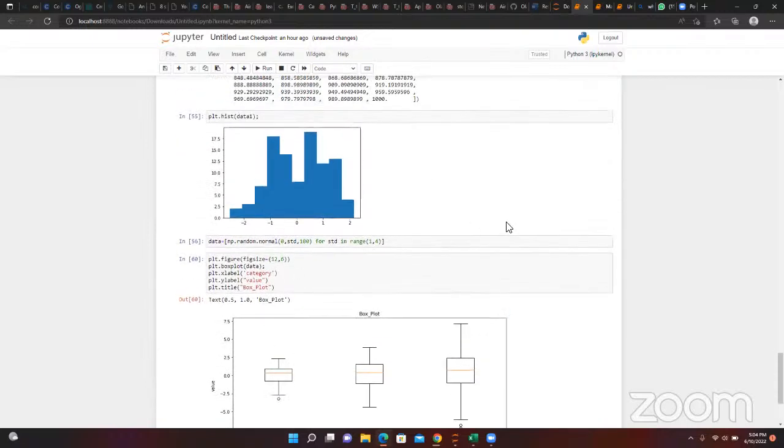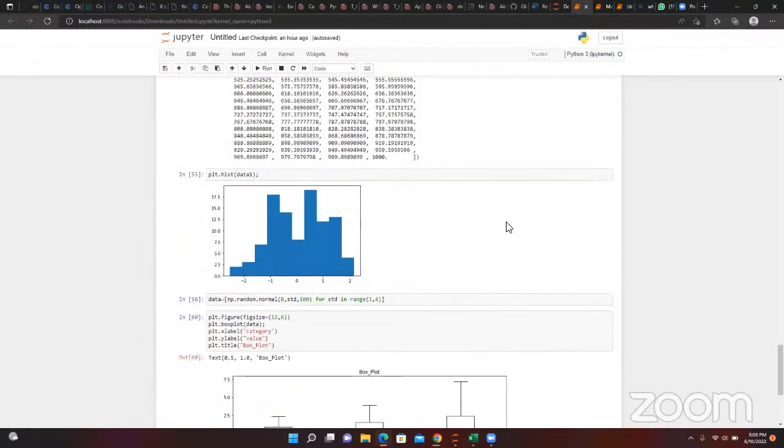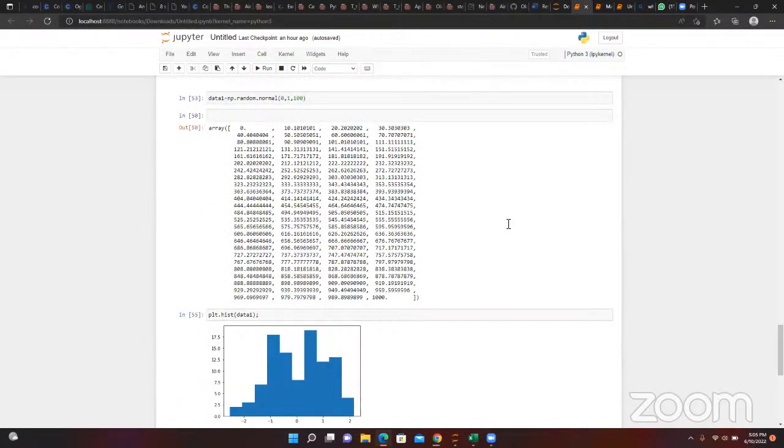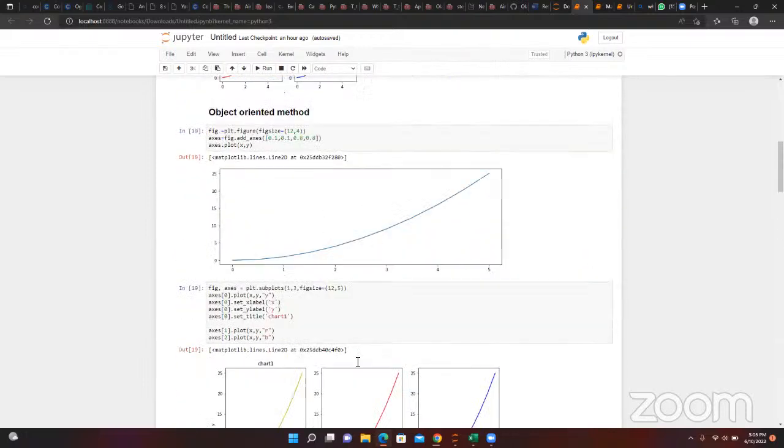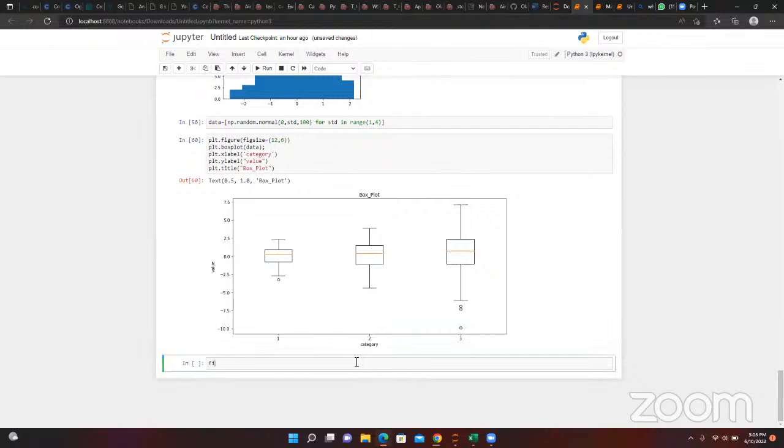So now these are different ways of creating different types of plots using the functional method. Let's just try this plot that we've gone through so far and see how we can create it using the object-oriented method in matplotlib. For the object-oriented method, I just say fig is equal to, this is just a single plot now, plt.figure.